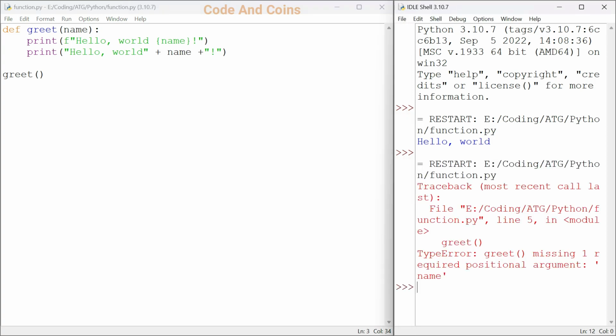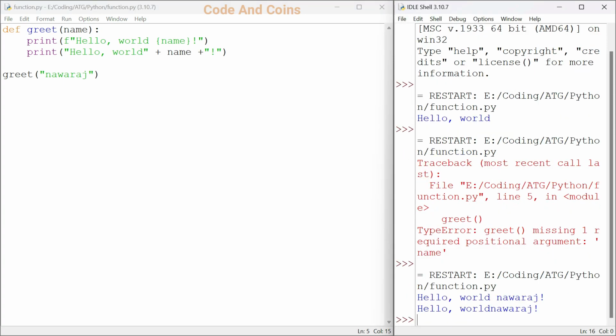Now if I run this, first of all I have to save. Sorry, here we have an error. I also have to provide the name while calling the function. That's my fault. I'm gonna write my name, Nauraj, save this and call, and here you can see it prints hello world and also hello Nauraj.